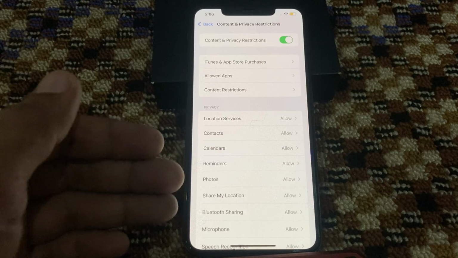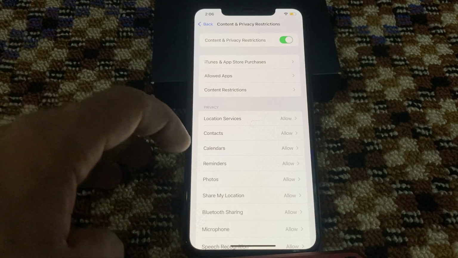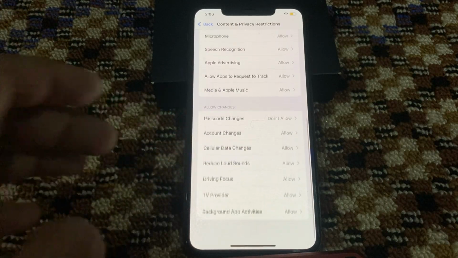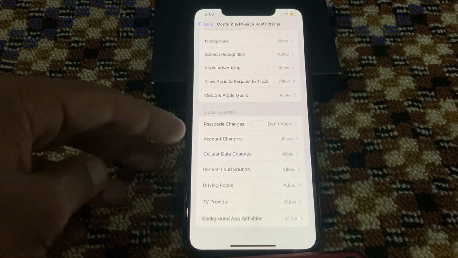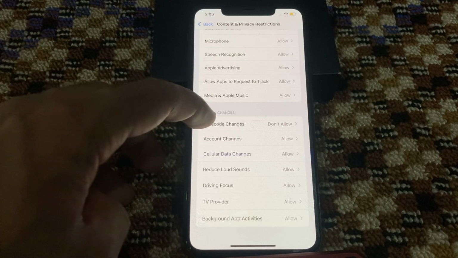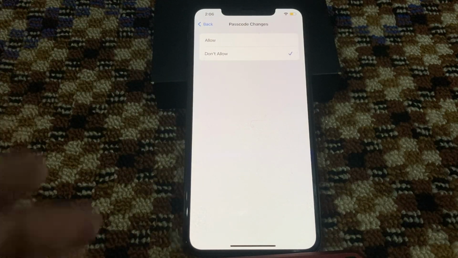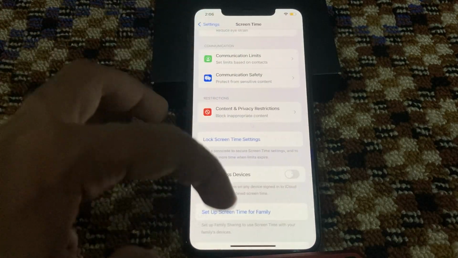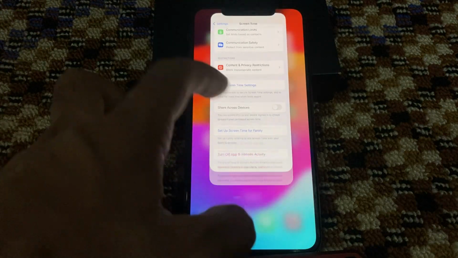So here is the setting, Content and Privacy Restrictions. Simply scroll down and find the Passcode Changes option here. So here is the Passcode Changes option. Simply tap on it and tap on the Allow option. Go back and close all the settings.